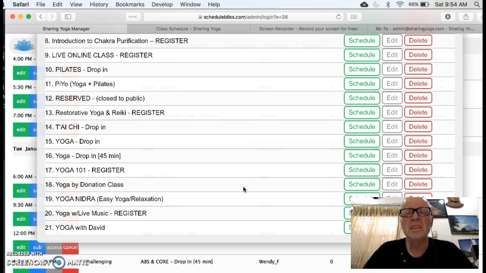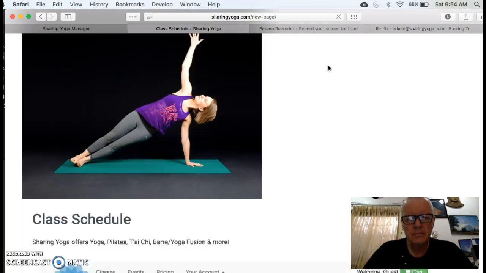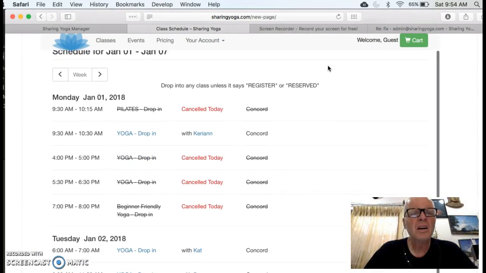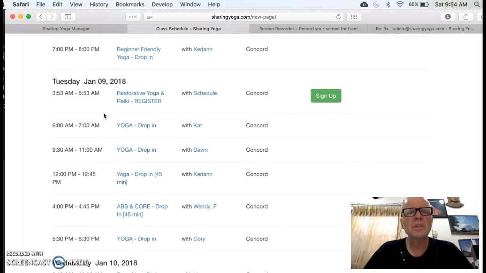So that part's pretty simple. What happens is that if you go over to the website, and this is what you should do to double check it, if you go over to the website and check the public schedule, you'll see that on the 9th, it shows that class that we just scheduled there, which is great, but it's got a green sign-up button. So that happens automatically by default with Schedule Bliss.